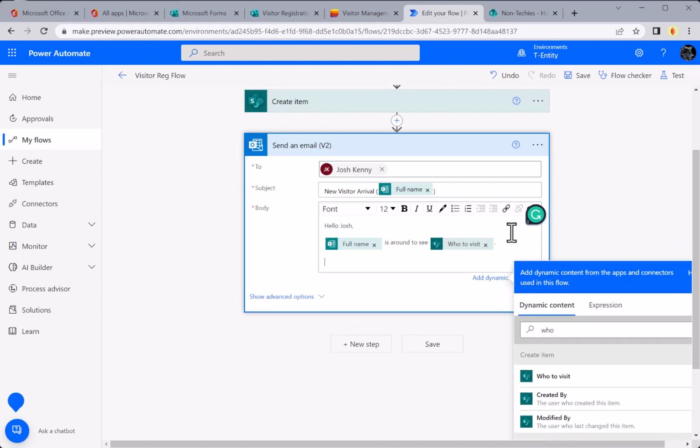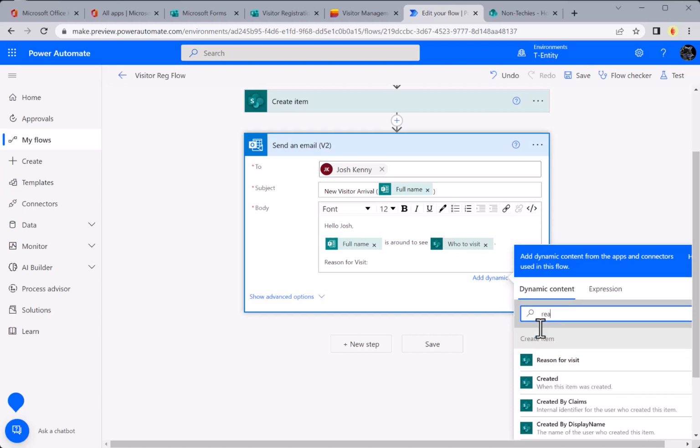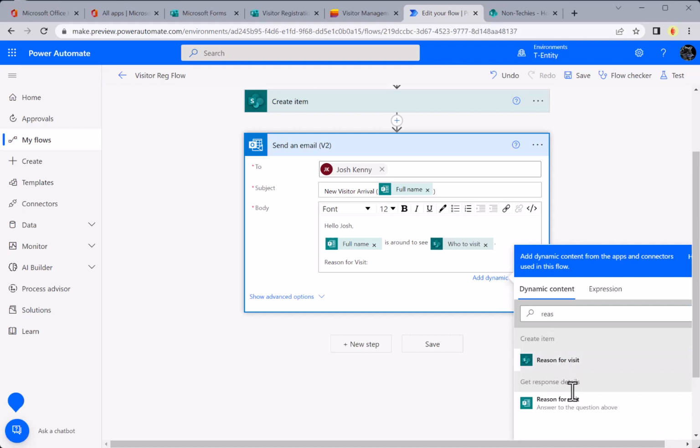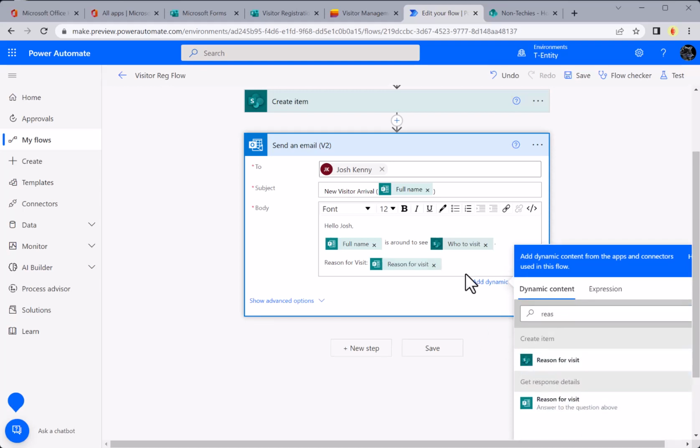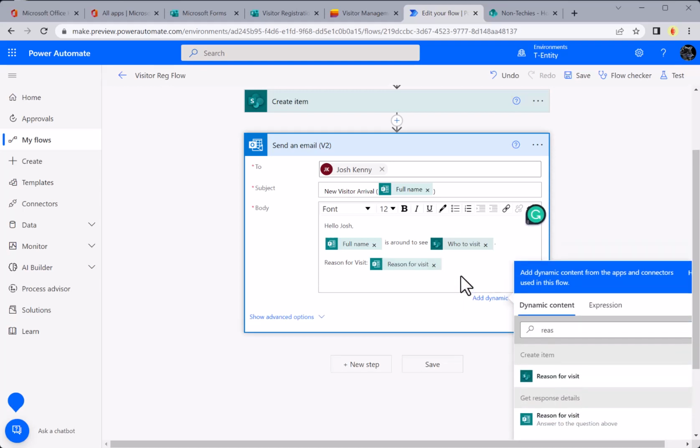Also I want to put the reason to visit. So I'll capture the reason to visit from my form as well. Then the next thing, other information. You can remember about other information. So I'll put other information.